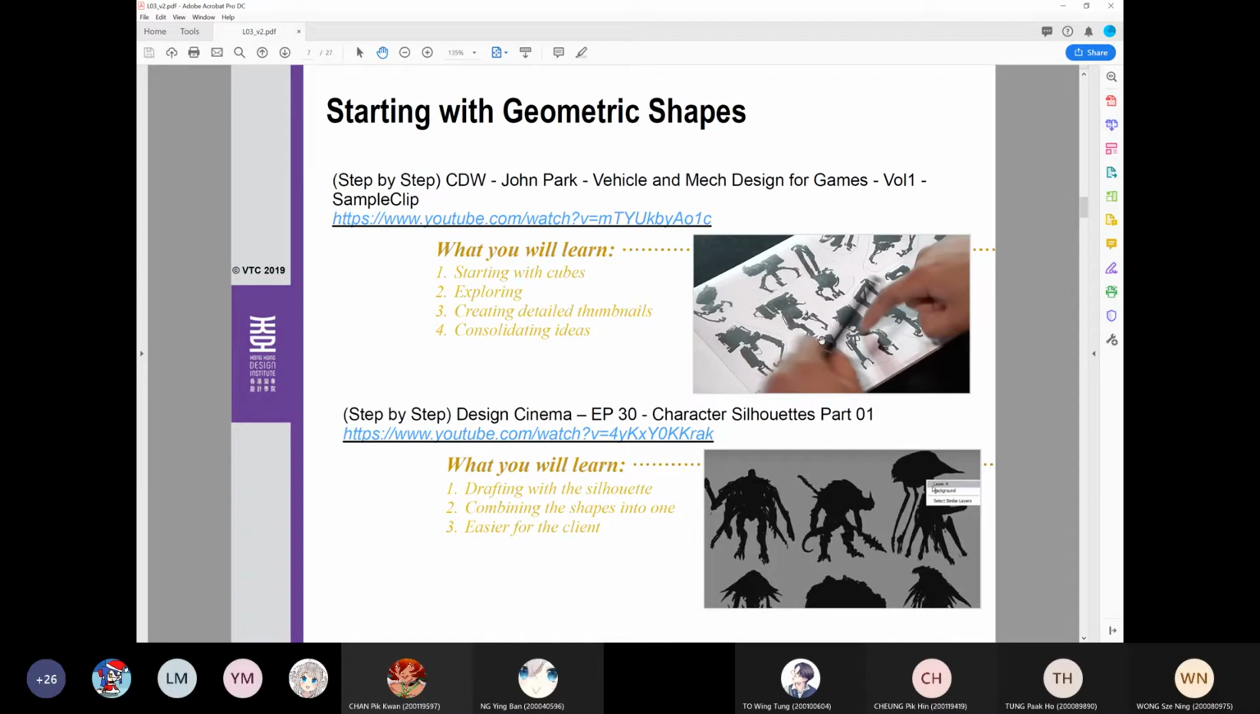So you can see this is some of the reference, but I will not show it to you. I will put it in my notes. If you want to look for more detail, you can click on this link and watch some of the tutorials talking about how they start with a silhouette and turn it into a robot design.